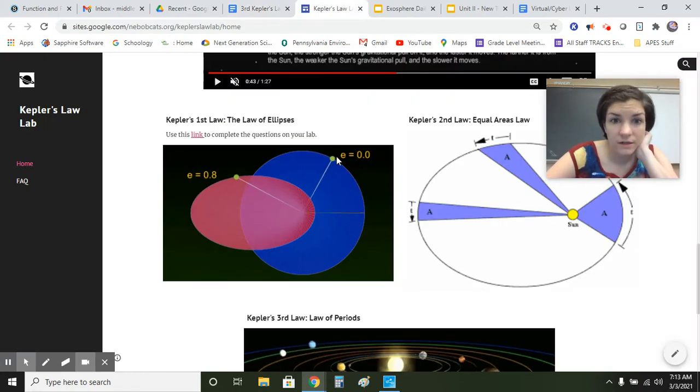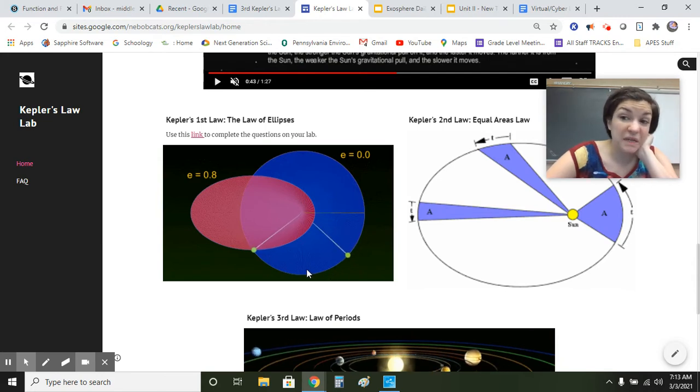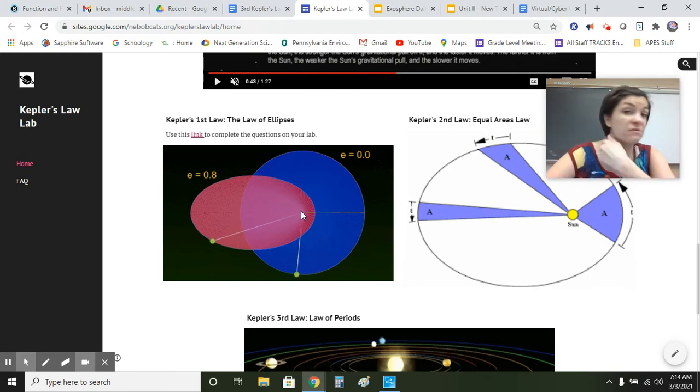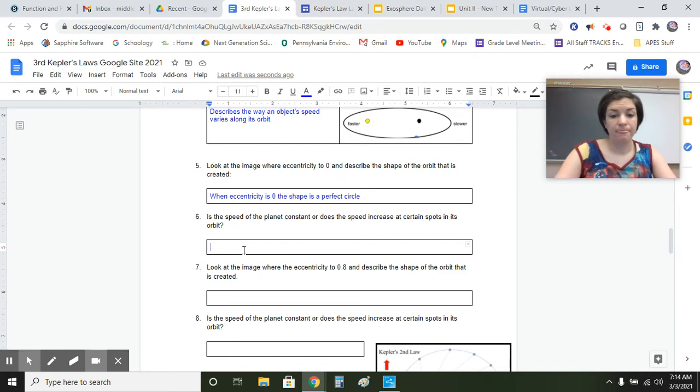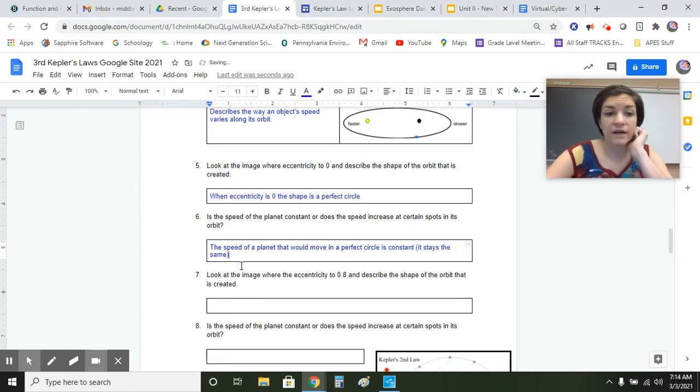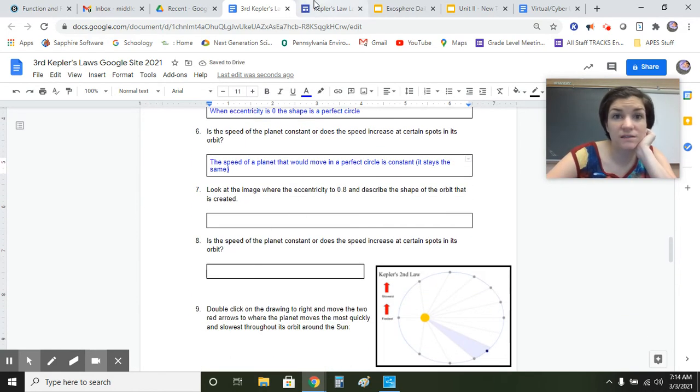So let's look. There it goes around in a circle. Circle, circle. Looks like its speed is not changing, because its distance from whatever it's going around doesn't change. So the speed of a planet that would move in a perfect circle is constant. It stays the same. All right, so now we're going to look at 0.8.